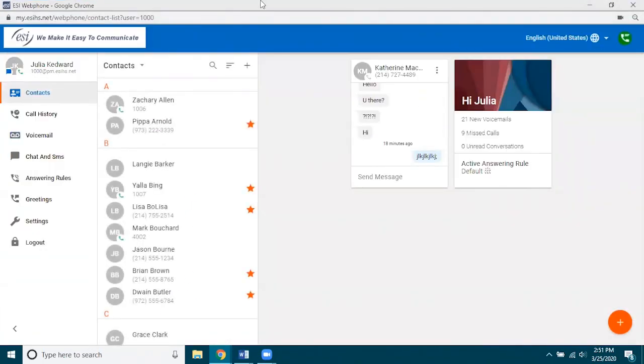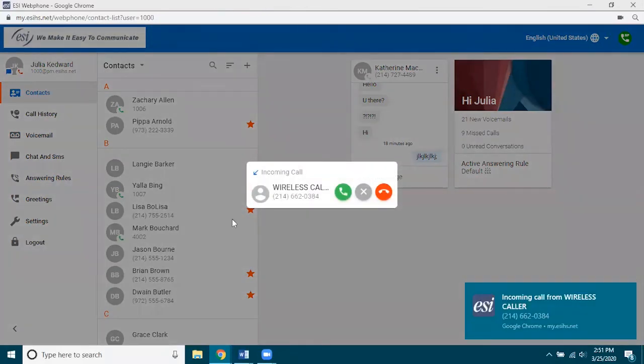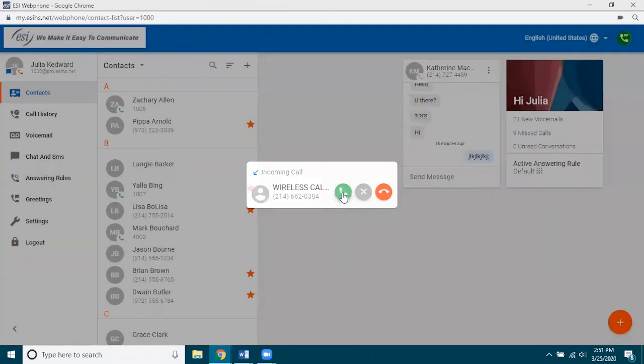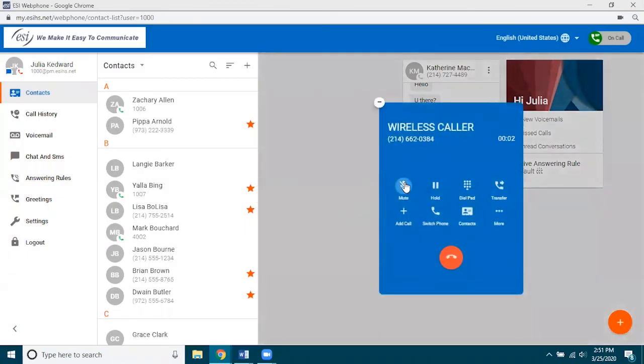And I'm going to show you how to use a couple of other call handling features. In order to do that, I'm going to place an inbound call. So I'm going to do that now from my smartphone. Right, I'm going to go ahead and answer. And then I'm going to click mute just so we don't get any feedback.